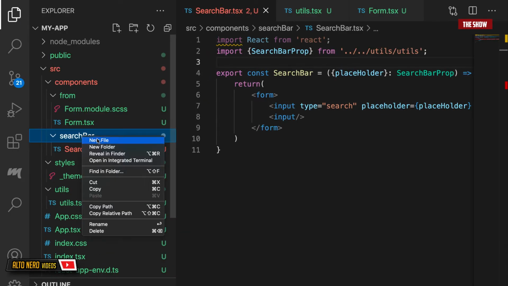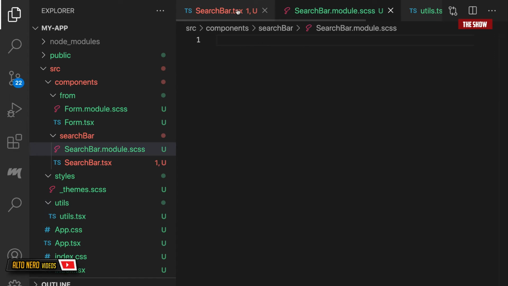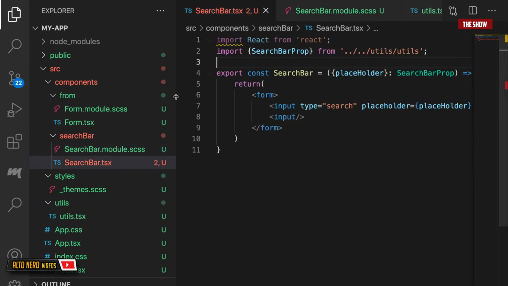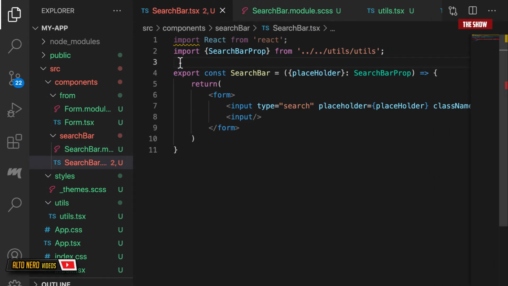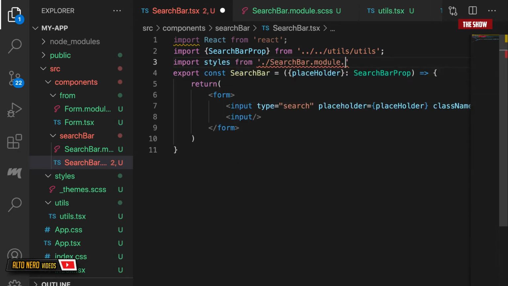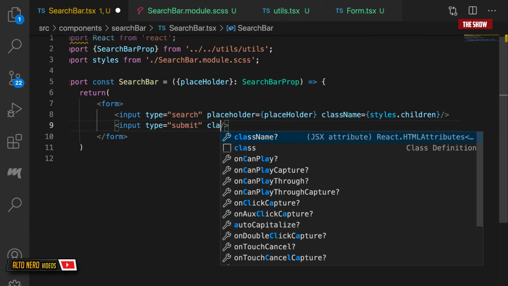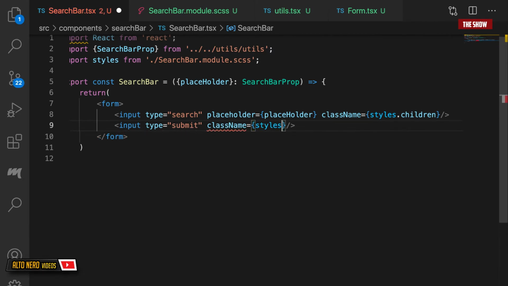So I need to create a file, and I'll call this searchbar.module.scss, like so. Okay, and inside of this, what I need to do is to import. So I'll say import styles from searchbar.module.scss, like so. Then the last thing I'm going to do is that in this input, I'll have a type. I'll call this submit. Then I'll have a class name, and this will be styles.submit.